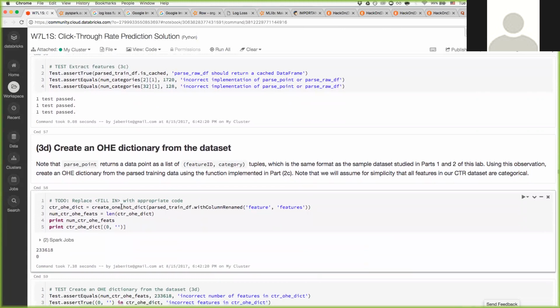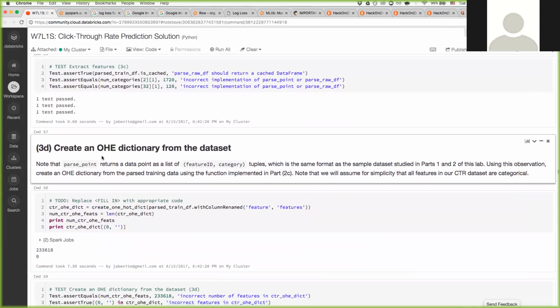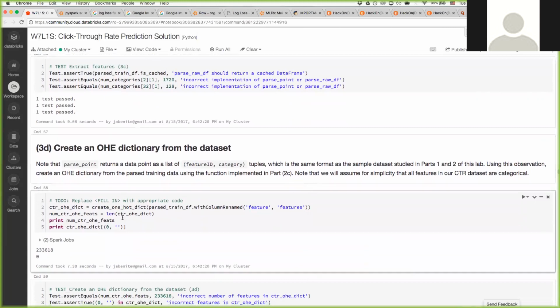All right, so now we're going to start using some of those helper functions that we did before. We want to create the one-hot encoding dictionary from the data set. We do so by calling that function that we defined before, create one-hot encoding. This particular function would expect a data frame with a column features, and since the column here was named feature, we could just rename that column, and that will be enough.